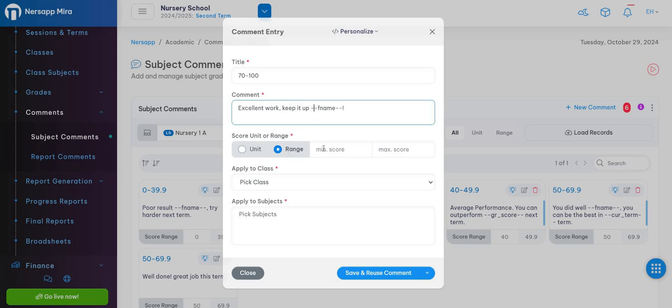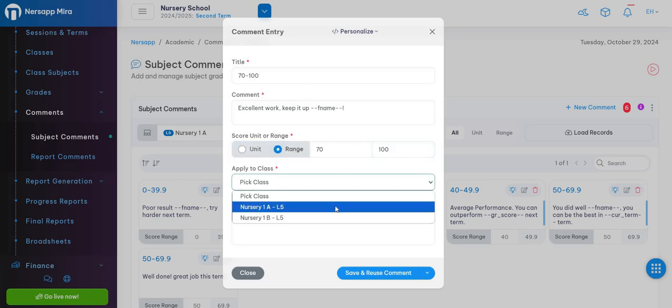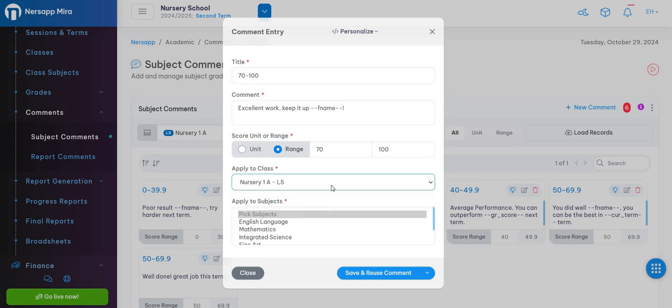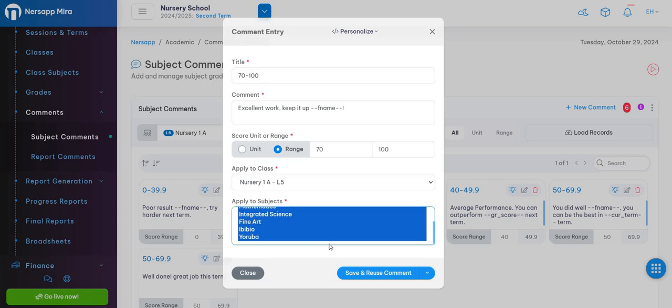After that, pick the range and actually enter the score range. In this case, we say 70 to 100, minimum, maximum. We want to apply this comment to a particular class, so you pick the class. In this case, we're applying it to this nursery 1A here, and we want to apply it to all subjects. You can pick it for your own subjects or to all subjects, but to apply to all subjects, you have to select all subjects or your own subjects. You can save this comment by simply clicking save and reuse comments.